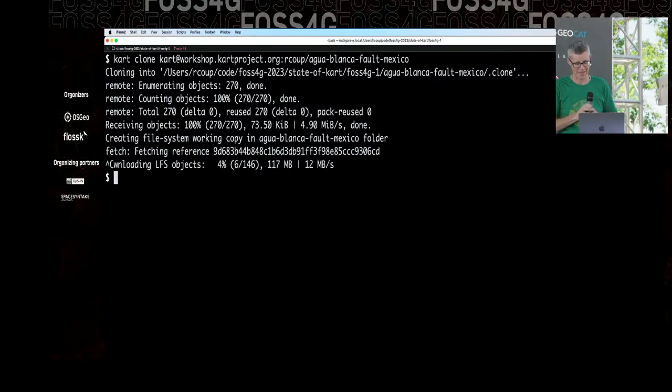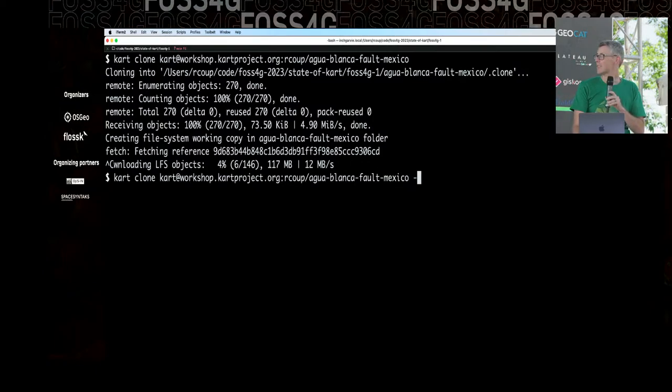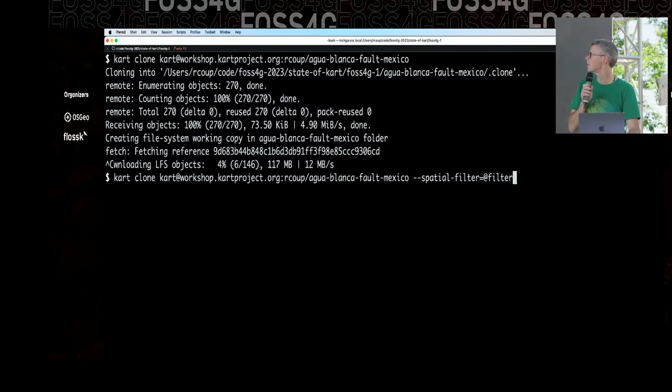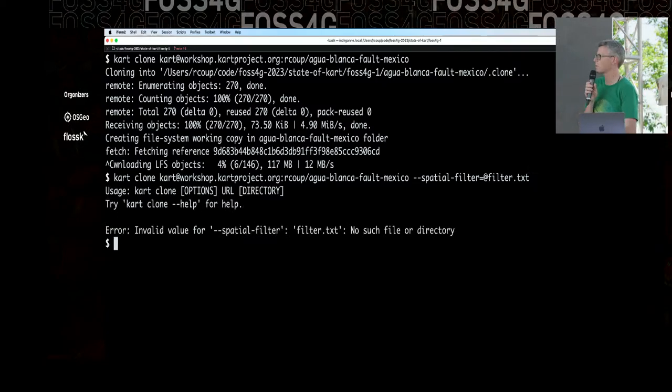It's OK. We have spatial filtering to the rescue. So I can specify a spatial filter when I'm pulling a clone down. We can do it in different coordinate systems. We can do it as WKT. We can do it as files. So in this case, I've got some WKT in a file that defines a little box. And whoops.